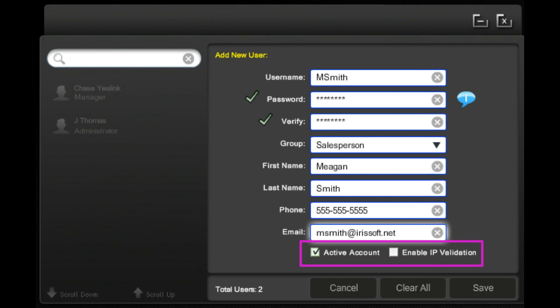The system is default checked to active account because you're creating a new user. However, you need to select if you would like IP validation turned on by placing a check mark in the box. If IP validation is checked, the user will be able to log in only from a location with an IP address that has been registered with Iris.